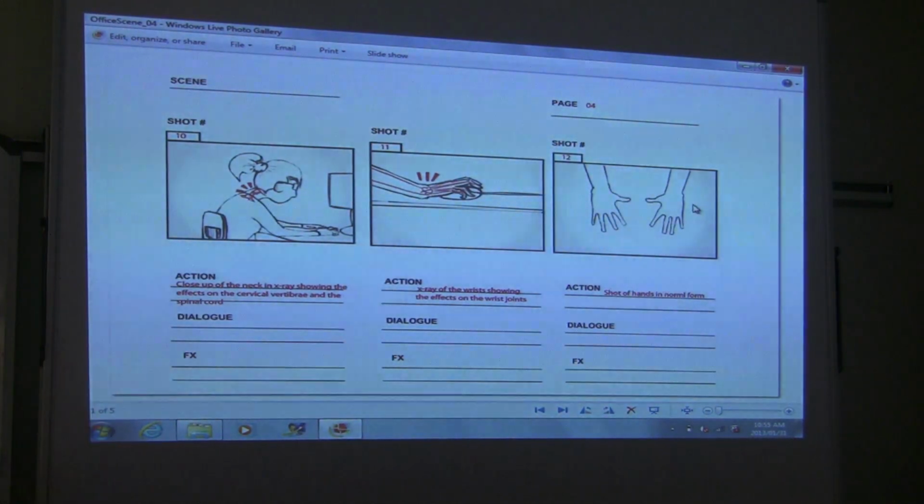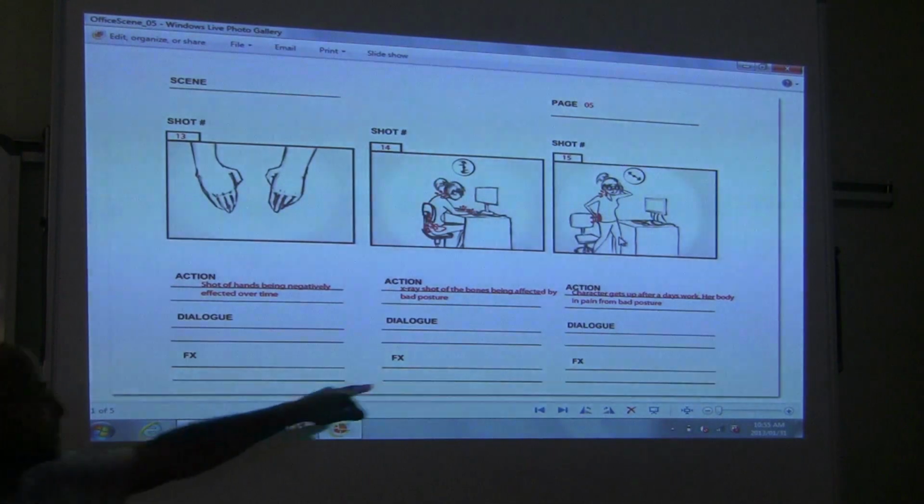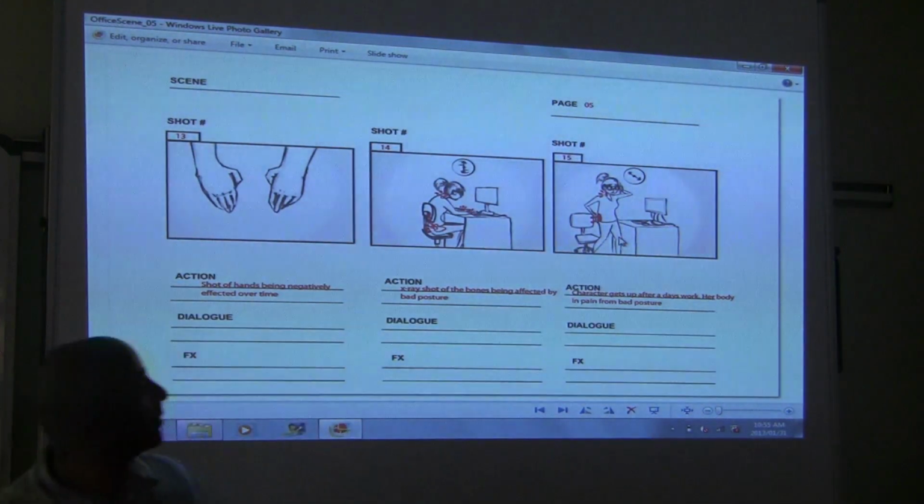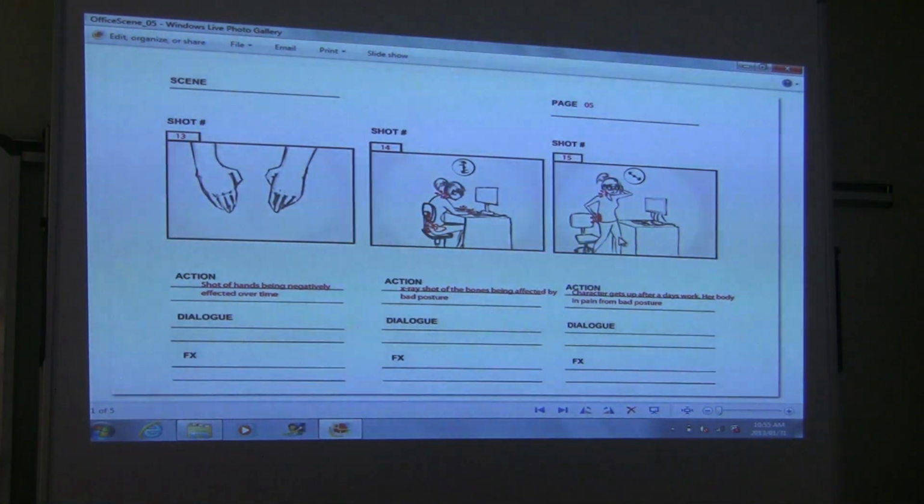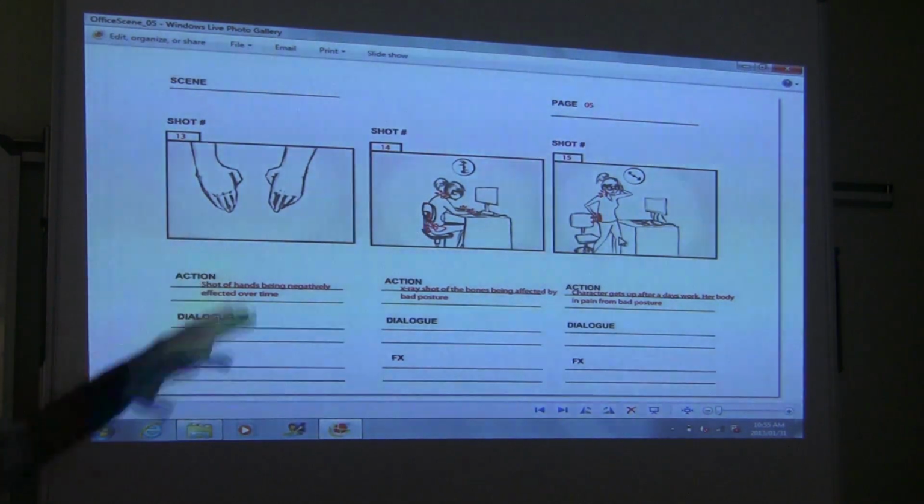So my eyes would take up the whole thing, and often they work better. This would be a long shot. You're showing the whole body. And now she's got up from the table, and your back and her neck are sore. This is more of a close-up, where her hands take up the whole thing.